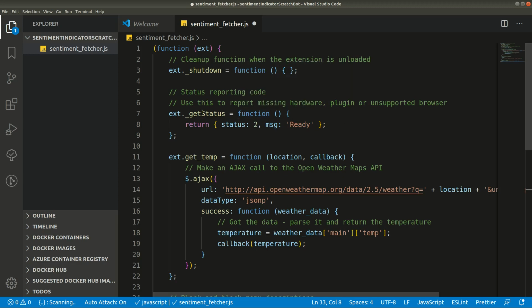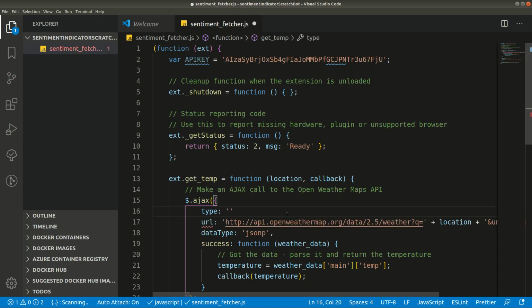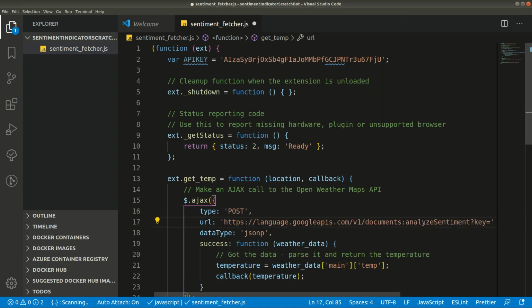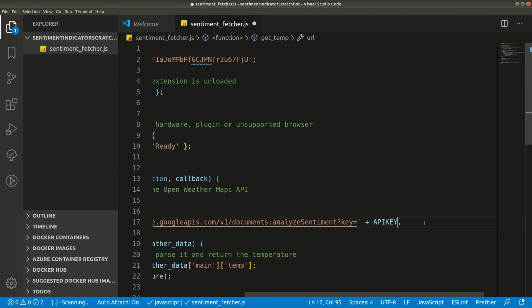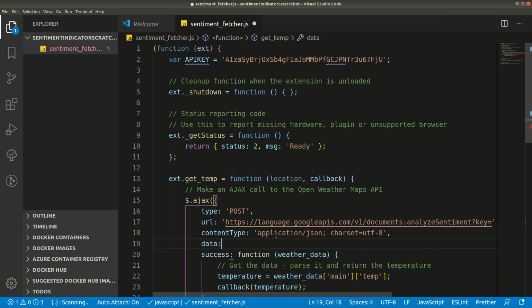Let's make the needed changes in our code. In our custom extension function, let's create a variable apiKey and set it equal to the key we just got. Then let's indicate that our request should be of type POST and indicate the URL we will be sending requests to. Then we will write that content type should be application/json and set the charset UTF-8. And finally, we will add a key called data and paste the payload we are passing in the body of the request.